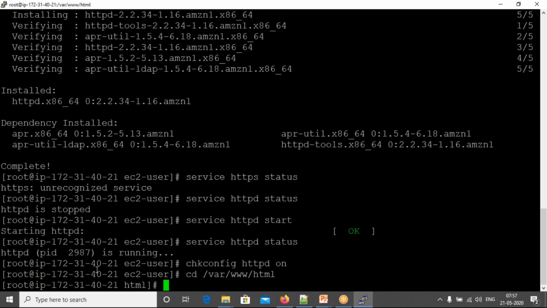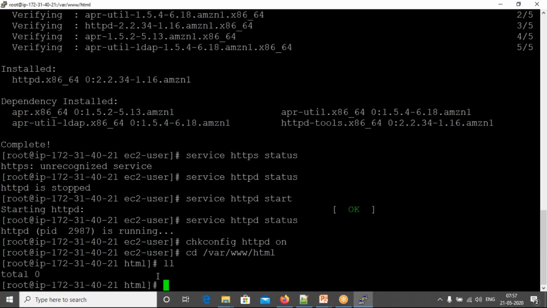Now you need to go to the default folder, /var/www/html. This is the default folder where you are going to host your websites. ll, long list. See, you don't have any file. I want to put some file here. Those files will be accessed through the browser. So your application, you need to host it here. I want to host my web application here.